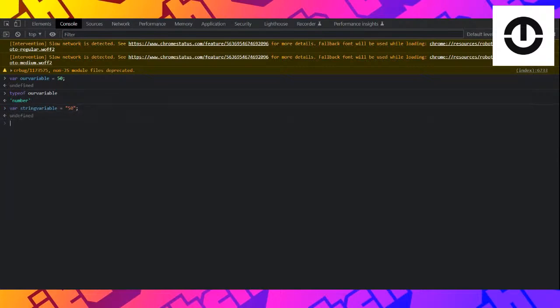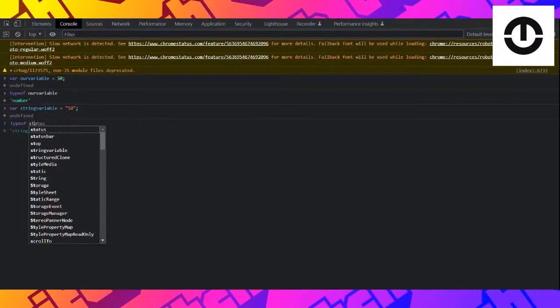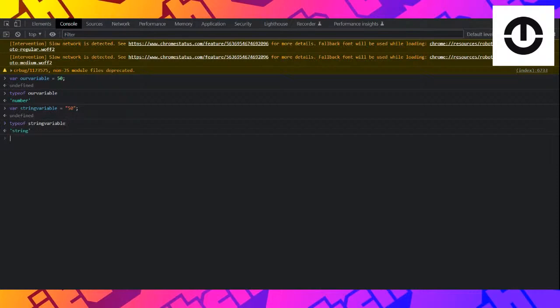Once I enter this and I do a typeof on the string variable, what I get is a string, right? If I wanted to convert our variable to string, I could also do that. And I will show us when I'm done listing all of these things.